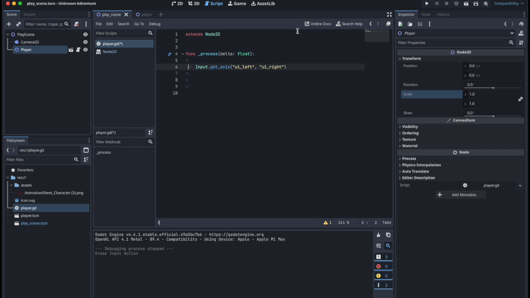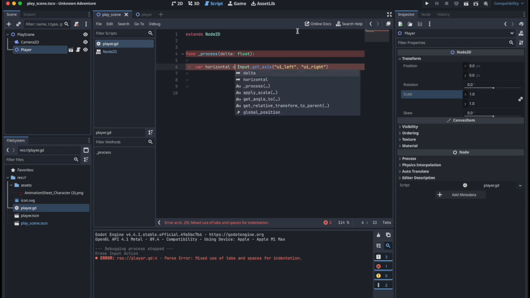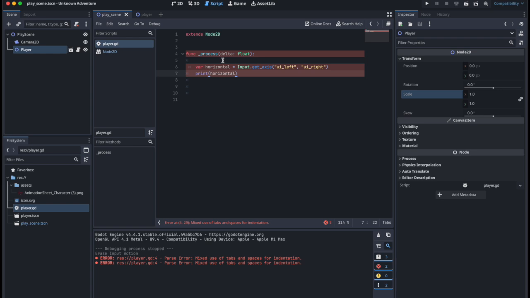So actually, let's assign it. If you want to assign it to a variable, you use the var keyword, and the variable name we can call horizontal. Horizontal, like this, because it will be capturing the horizontal axis, and we can write print and print horizontal, like this. Maybe there's some issue.